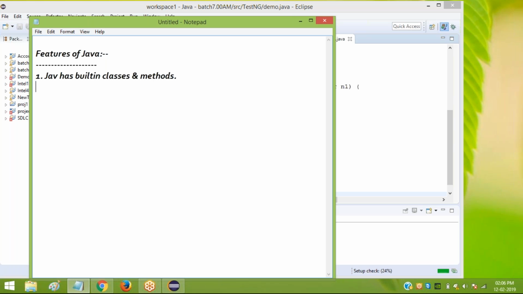Next one, very important, you might have heard many times, Java is platform independent. Platform independent in the sense that when you write any code on any platform, any operating system, you can run that code or execute that application on another operating system without any changes. That's the reason many applications are using Java for their coding.